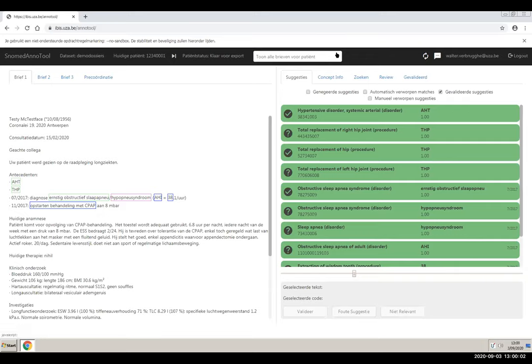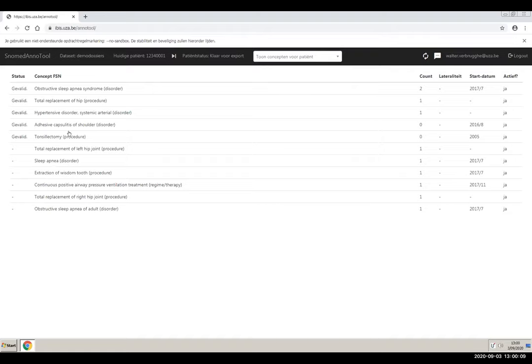Before I go to the annotations, I'll show you that I already did this one. I can show you an overview of all the concepts that have been suggested and validated. These are the ones that are validated, and you see the data. This is a concept of diagnosis or procedure with a laterality, if it's there, but it's not there, and a date. The other concepts have not been validated, so only these concepts will be in the data set for migration.